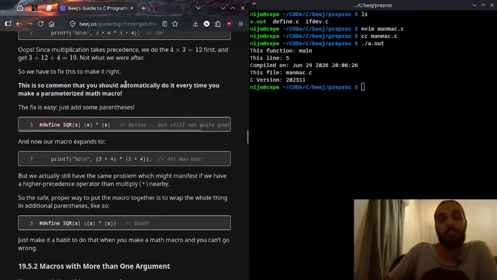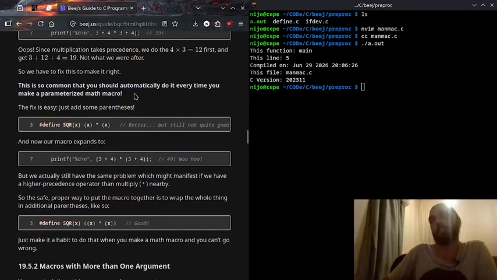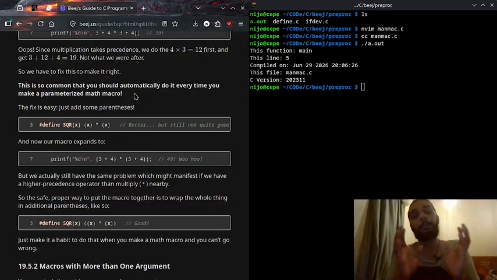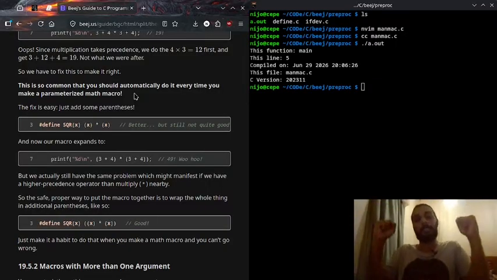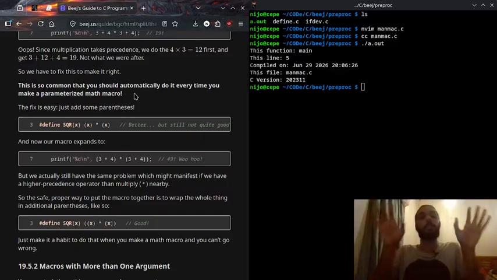So the common way that you should automatically do it every time you make a parameterized macro. So how would you do this? As I already said, parentheses around x here, x here. So what happens is that 3 plus 4 in parentheses times 3 plus 4 in parentheses. So those two get added together, and 7 times 7, 49.